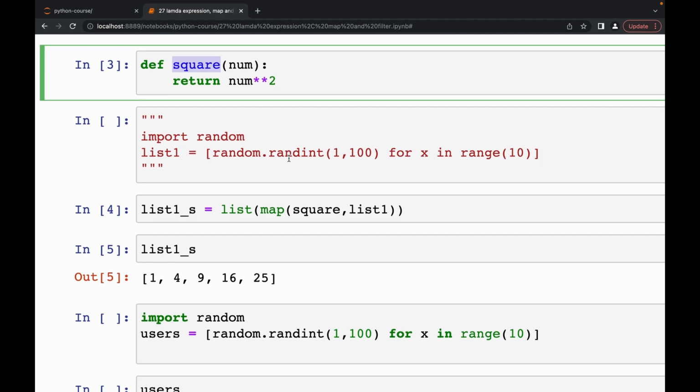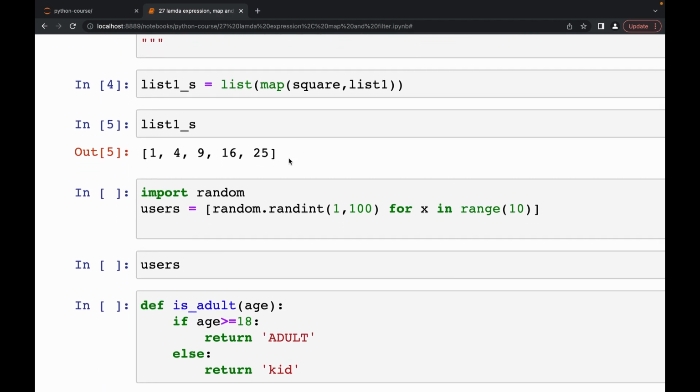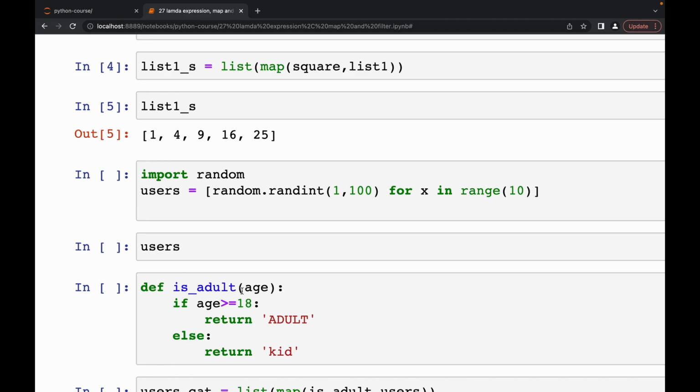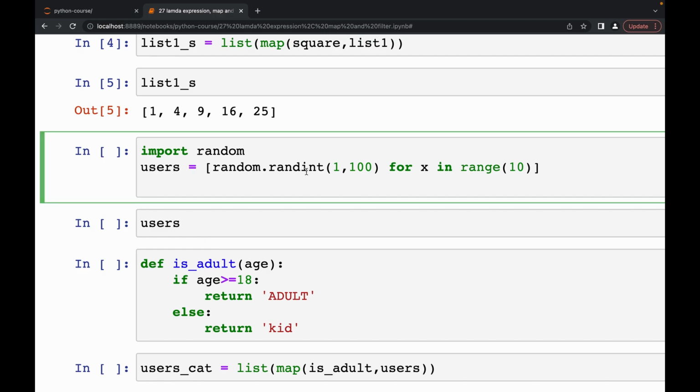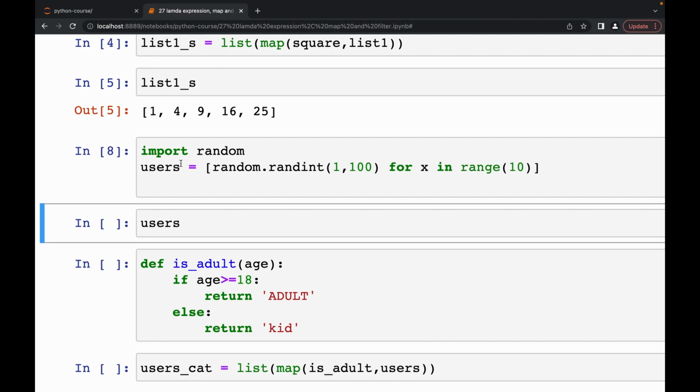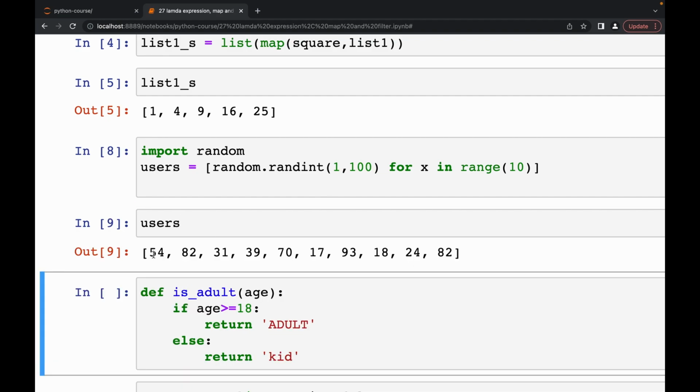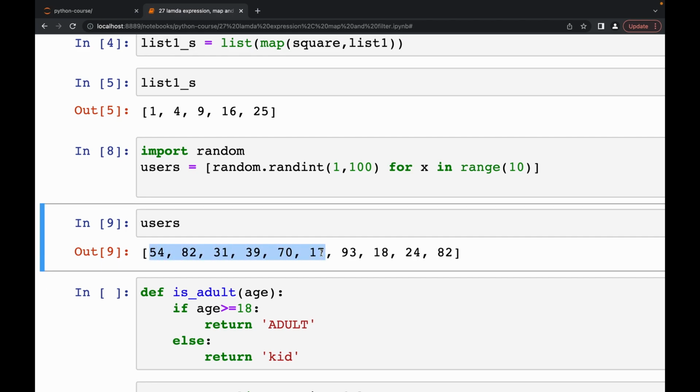And the next part is we are going to demonstrate another use case. So for example, we want to create another user list which has ages between 1 year old and 100 years old, and we want to create 10 items. So we import random, and then users is equal to random.randint from 1 to 100, and then we create the users: 54, 82, 17, 93, 18, and 24.